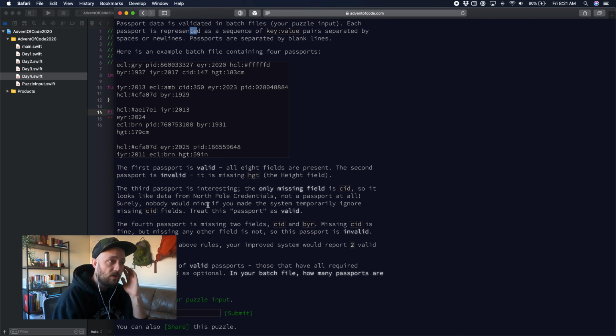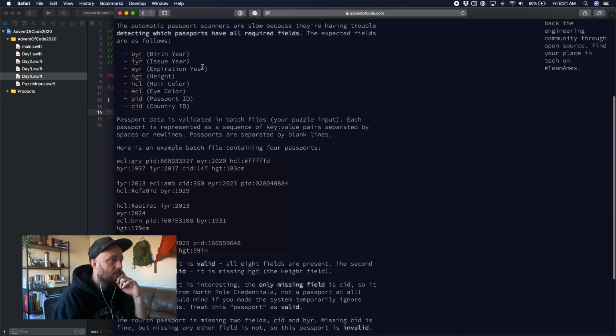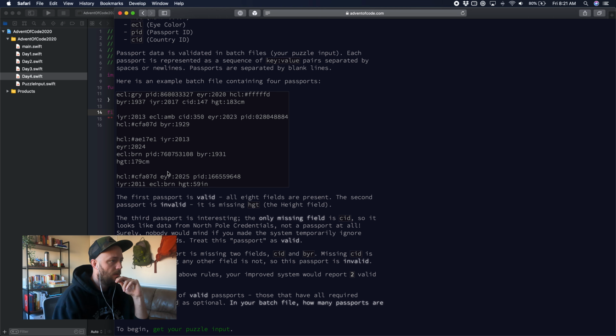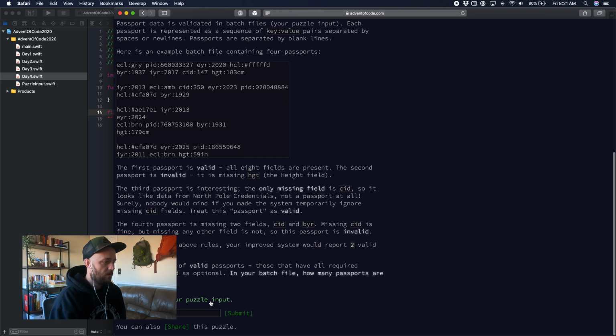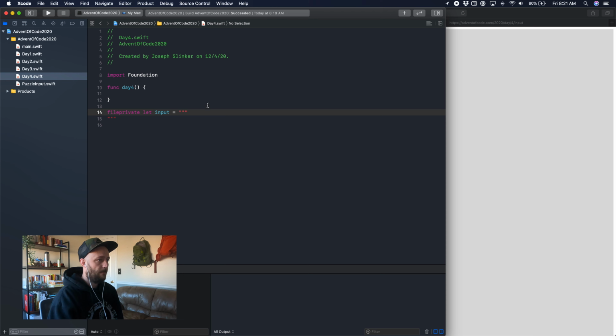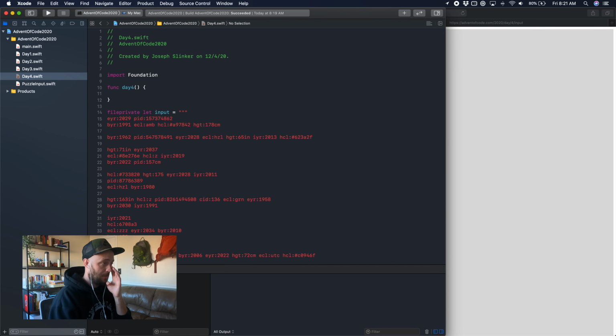Okay, so the gist of it is we're going to do some string parsing, and then we're going to say it is valid if it has all 8 fields, and it is also valid if the only missing field is the CID field. Okay, that sounds easy enough. Do some parsing, check some fields. Okay, let's do it. Let's paste our input in here.